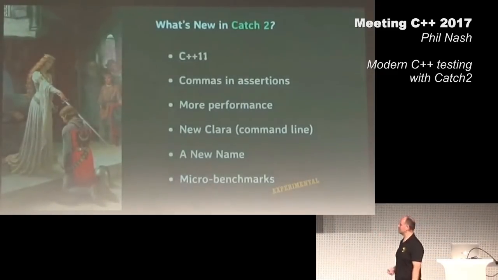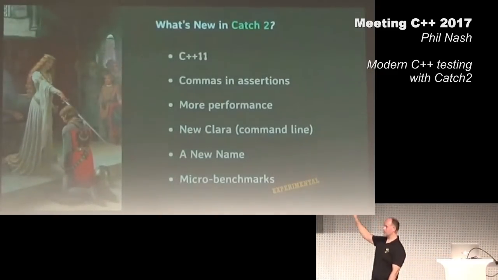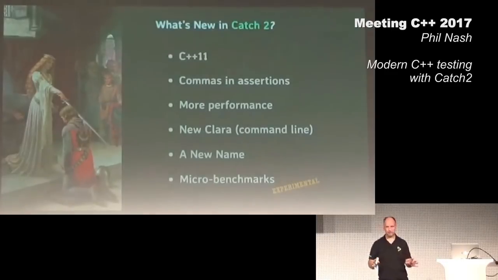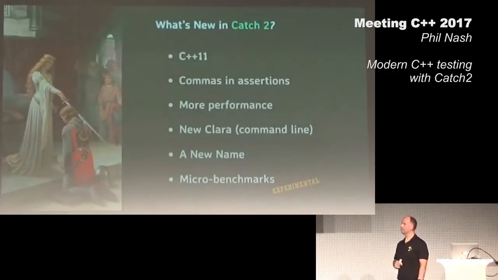And the last one on this list is micro benchmarks. I've got the experimental tag there because this is not really ready for production yet, but I deliberated for a long time over whether to include this in a test framework. I felt it was worth it in the end because it shares a lot of the same infrastructure. And so far, it hasn't really added a lot of overhead. But it's not complete, but it is already valuable.